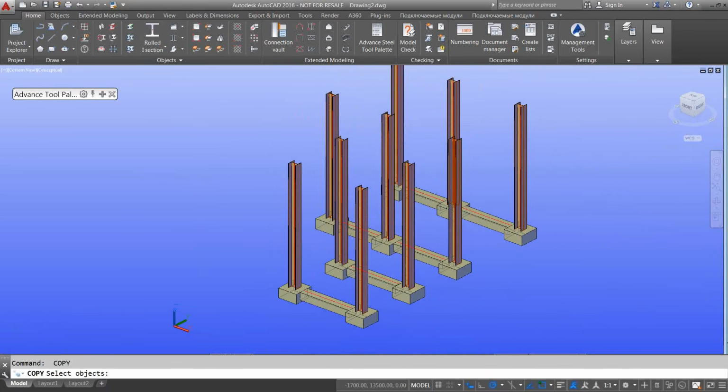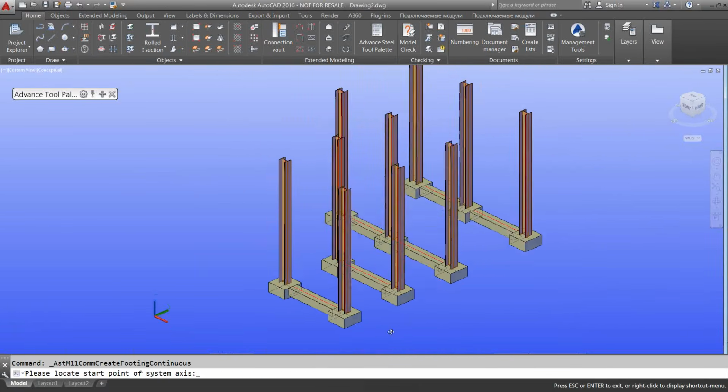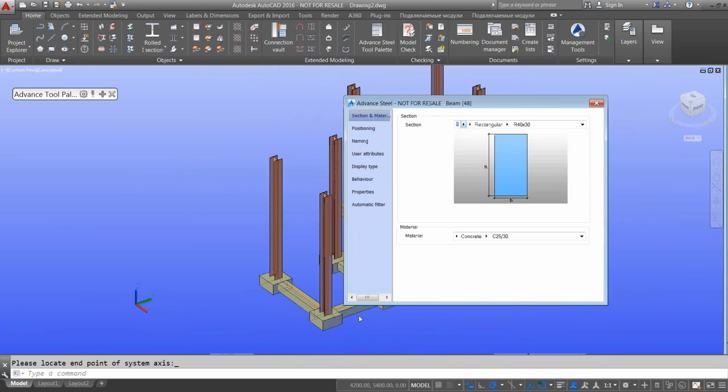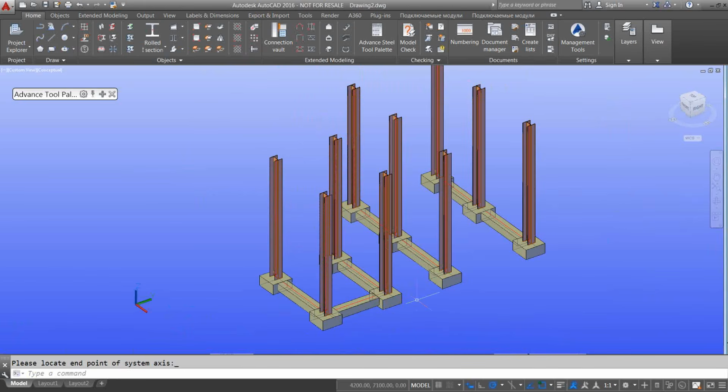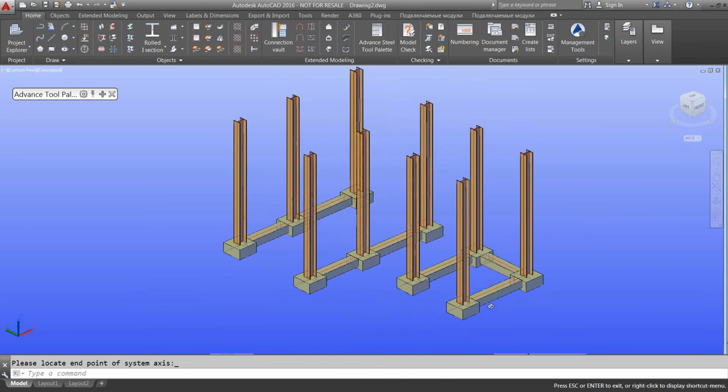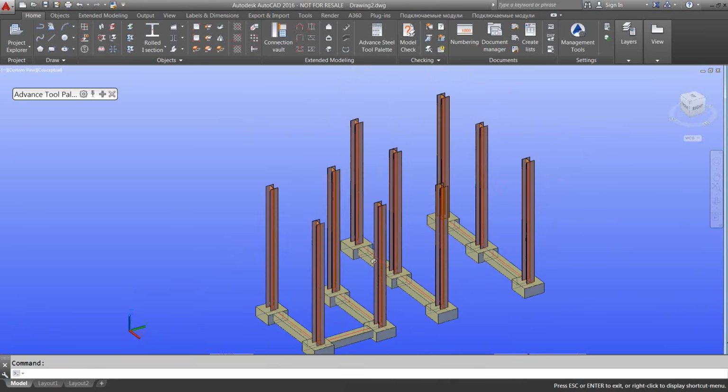Similarly, I can also go and create another footing from, let's say, this midpoint to this midpoint, and then copy this. So I won't waste time copying it, but you guys got the idea. Next, I want to place some beams at the top, but before I place the beams, I realized that my members or the columns are oriented in the wrong direction.